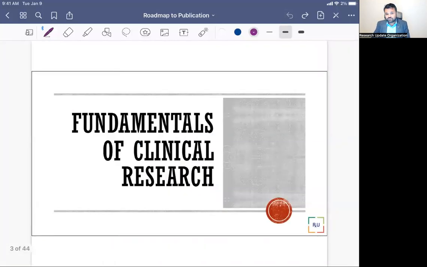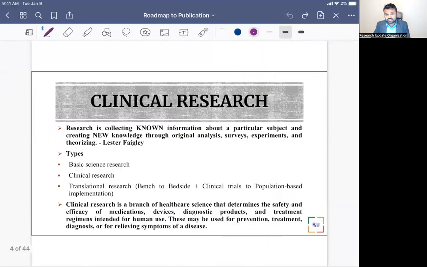So these are the most basic fundamentals of clinical research, which we are going to discuss today: the basics of clinical research, what clinical research is among so many different types of research, and also how to publish effectively in a shorter span of time. It's a step-by-step process. It's not rocket science.